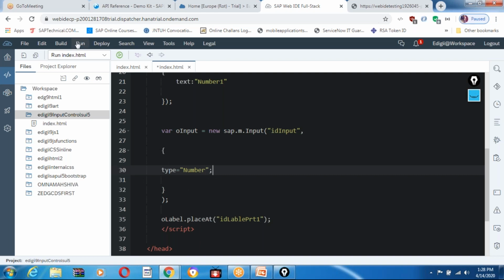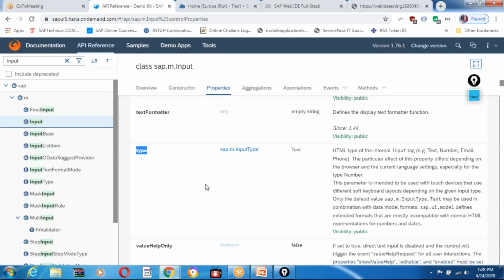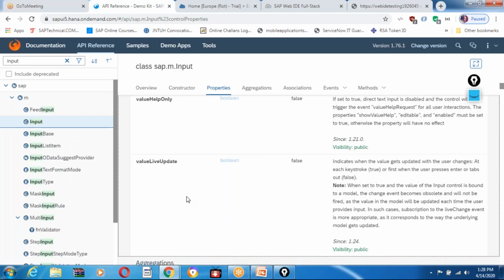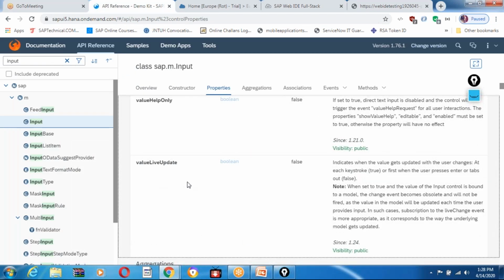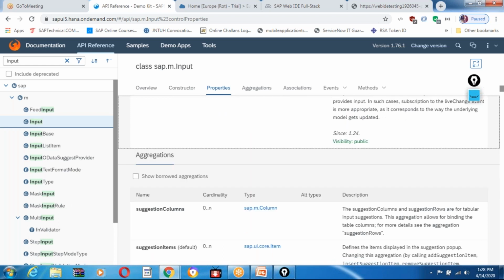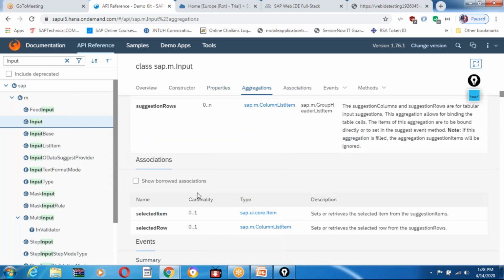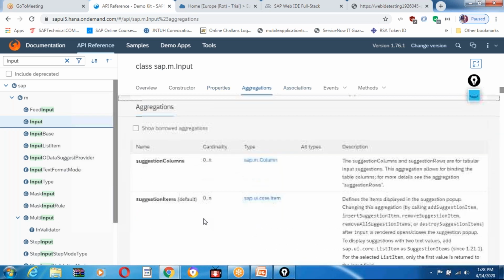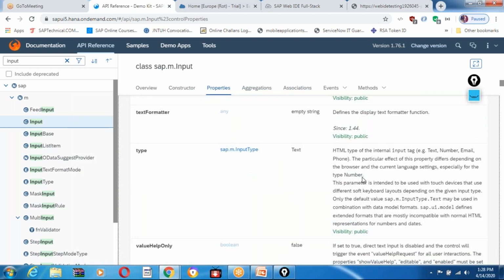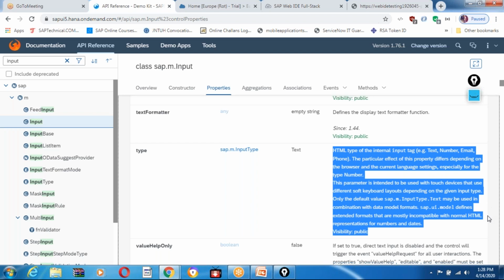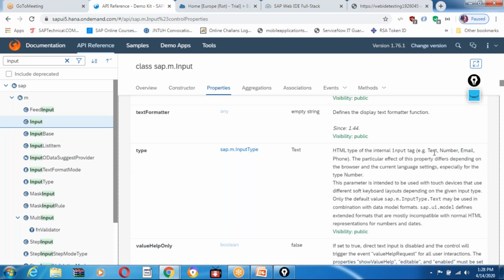Okay. Then I will see any other properties which are there, input field, value help, and all. We'll see them later, guys, because we need to write a lot of JavaScript logic code. After I introduce the controllers, we will use the value help. So I have given the type of the field, what kind of field it is, whether it is text, number, email, or phone. I put number. So this is the one input field.